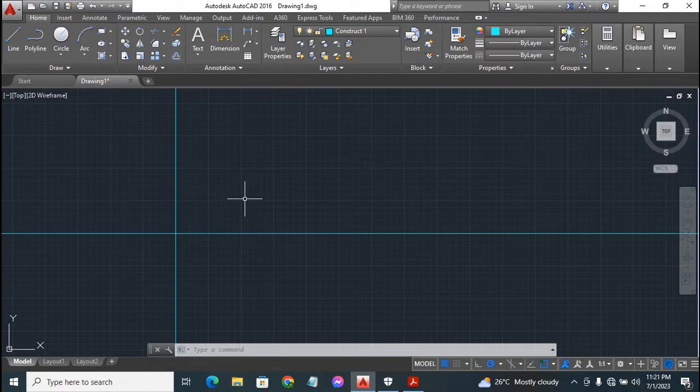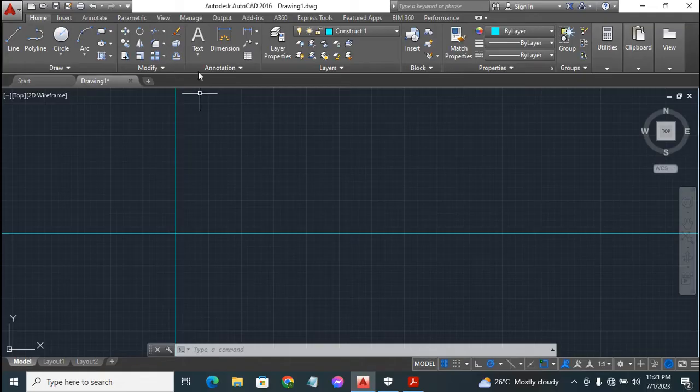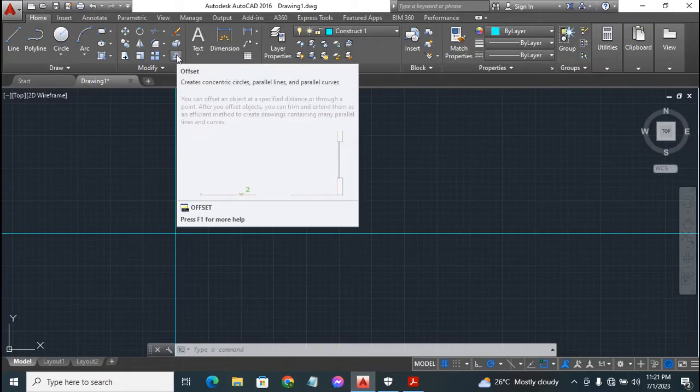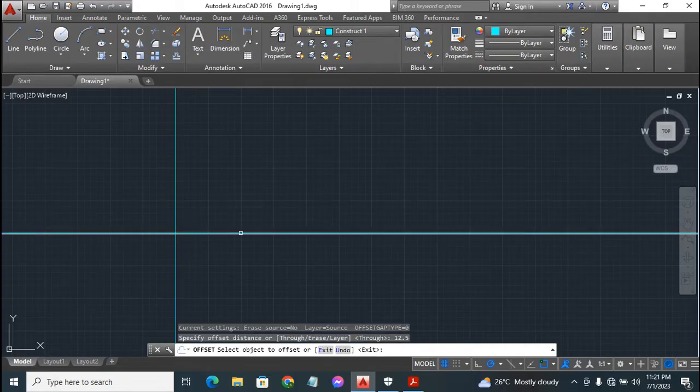Go to the modify ribbon, click on offset. You can also easily type offset on the keyboard, or take your cursor to where you have offset in the modify ribbon. You click on offset, then type in the offset distance, which is 12.5, and press enter on the keyboard. Then you go straight to the line you want to offset and click on it.